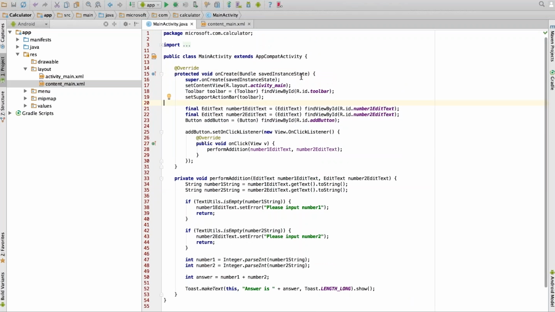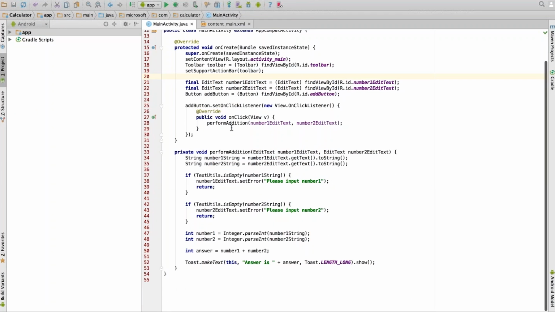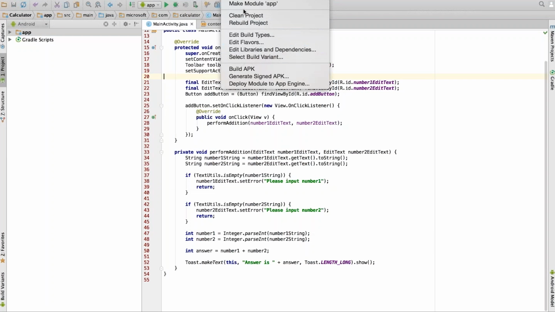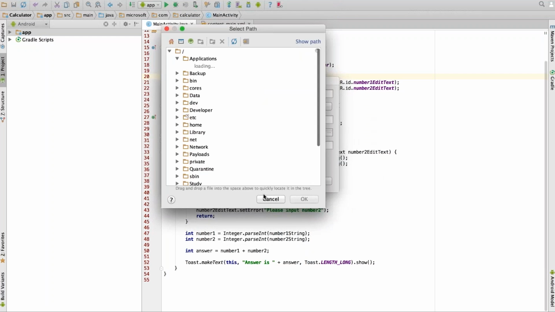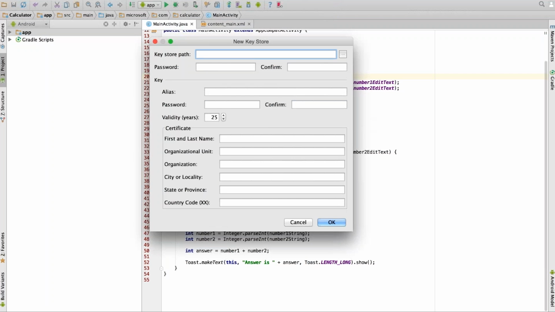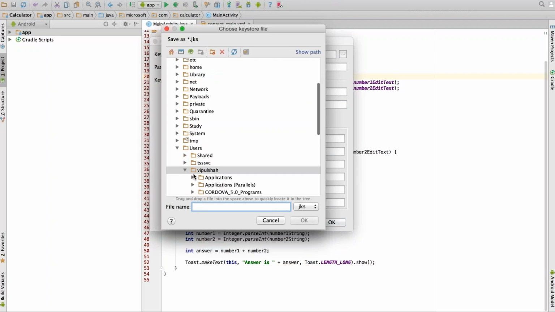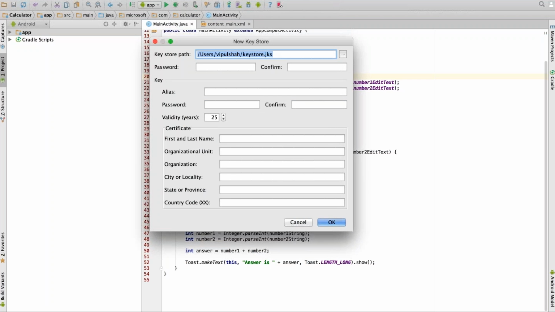Okay, and finally the question arises: how are you going to create the executable out of it? So now I will just go into Build, Generate Signed APK. Signed APK means you are going to sign this particular application with your identity. So we are just going to create a new identity. I want to create the identity file in my home folder. File name I will give as keystore. This is just digitally signing your application. So before you create the executable, you have to sign it with your signing key.